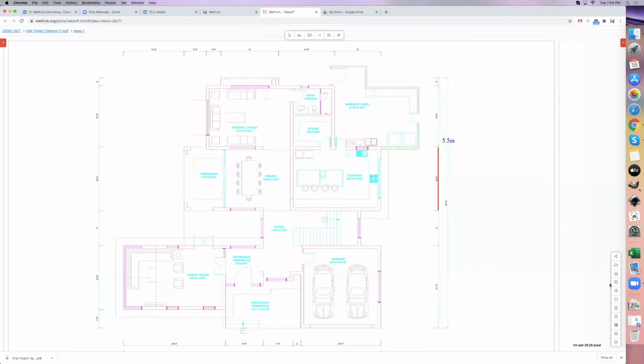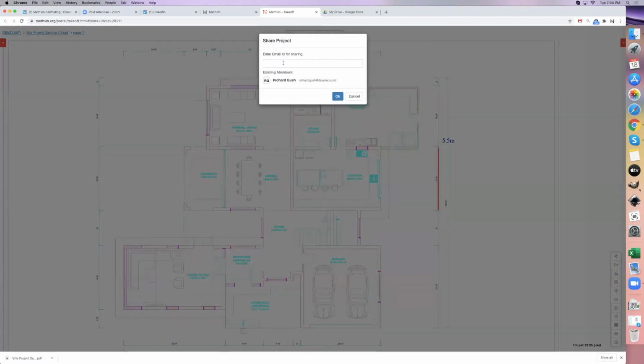Across the right are all our options. Here you can share a project with a colleague, so you can work simultaneously on the same project. They don't have to be registered. You can just type in their email address, and as soon as they receive the email and register, they'll have full access.